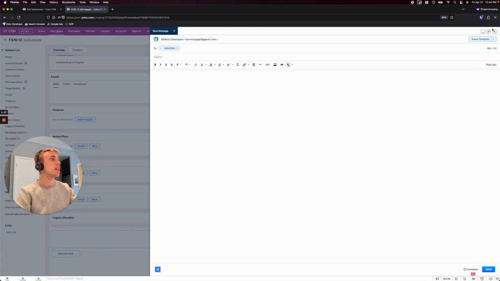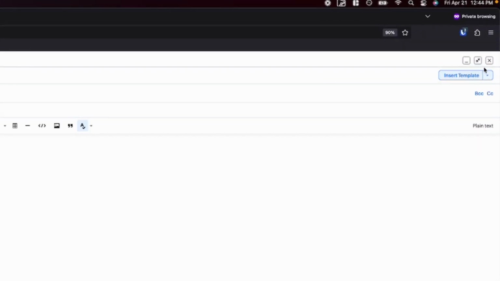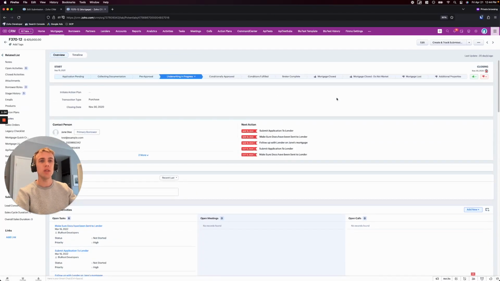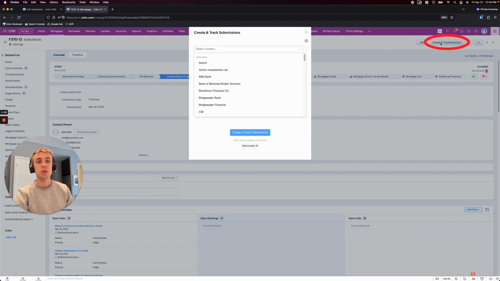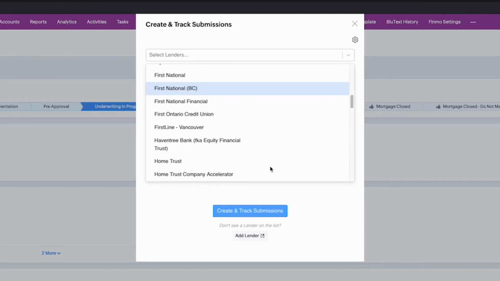You can use this to actually send out those emails. I even recommend some people use templates to make it a little bit quicker. But once that gets sent out, the new feature, really what I'm getting at, is this here, the create and track submissions. What it does is it loads up and shows you all the lenders that you have. This is actually pulling from my lenders module over here, and I have a bunch already loaded up.